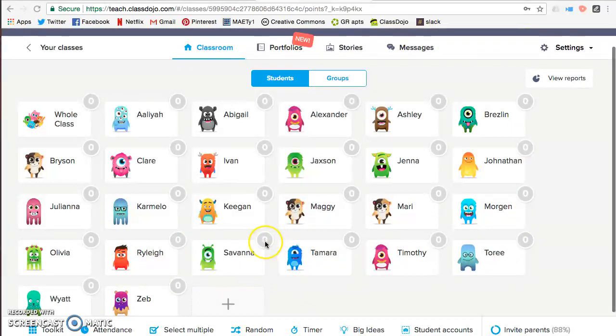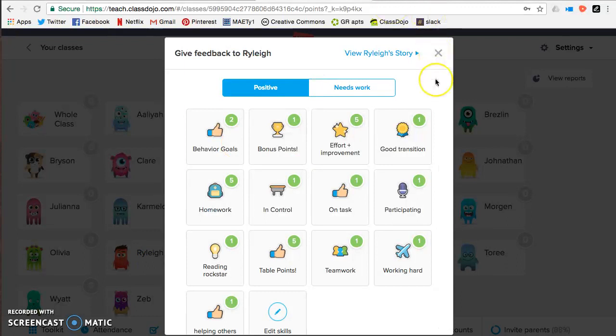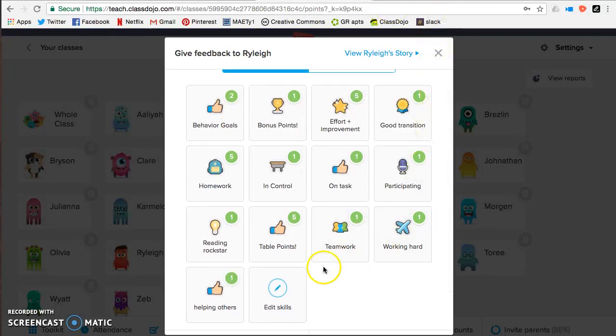As you can see, they all have 0 points right now, but let's say I go over to Riley here and click on her name. A box pops up that offers multiple ways that Riley can earn positive behavior Dojo points. You can edit these skills to have as many or as few as you would like. They also can be weighted. The default setting is 1 point, but for example, I have homework worth 5 Dojo points.